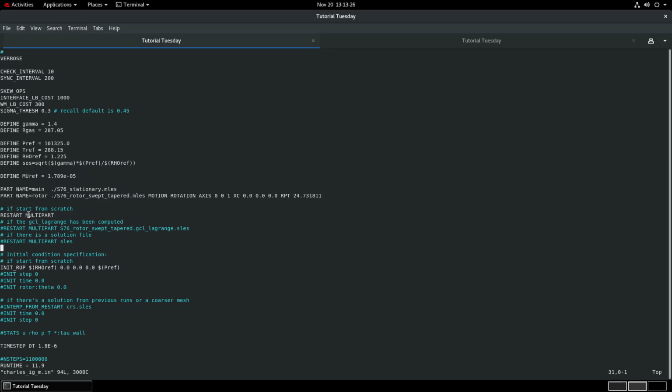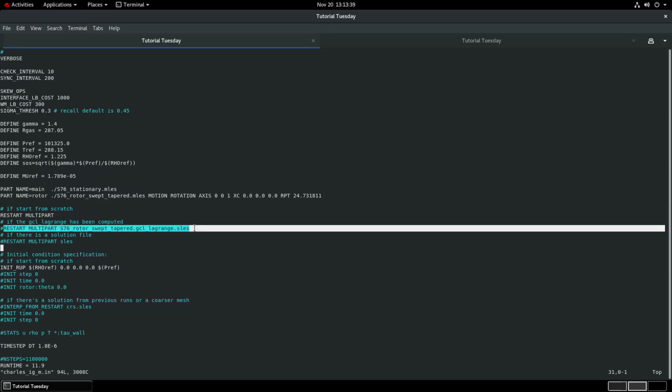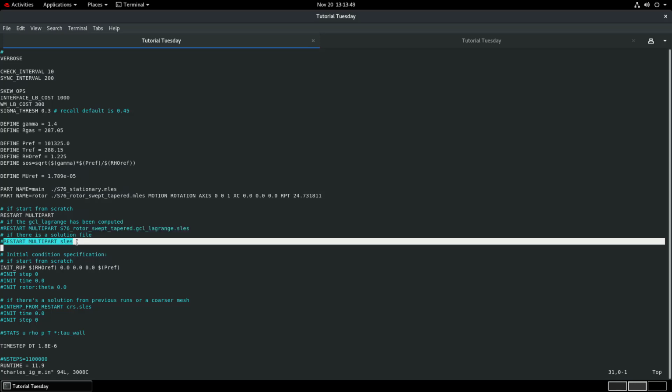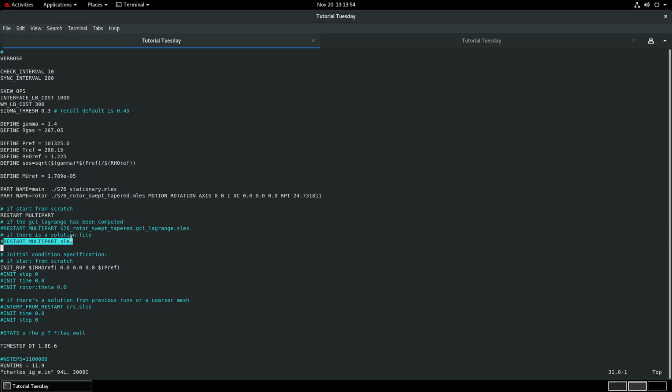If we are starting from scratch like what we are doing now, we can actually use the restart multi-part command. If we have run it for a bit and then we have some Lagrange files which are going to be generated in your first start, you can skip the first start and then just use this command here, restart multi-part, pointing to that Lagrange file. If you have already run it before and you're continuing the solution, you'll use this command here, restart multi-part SLES, which is the solution LES file, which is going to be written out at every number of time steps.